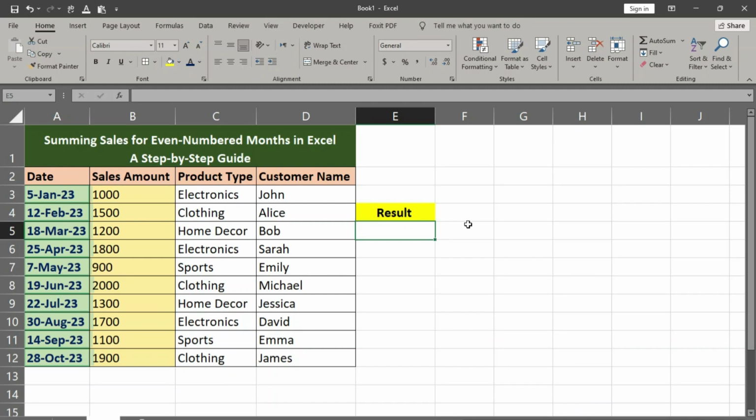In today's tutorial, we're going to dive into an Excel function that's incredibly useful for analyzing sales data, the SUMPRODUCT function. Specifically, we'll be using it to sum sales amounts for even-numbered months. So, if you've ever wondered how to streamline your data analysis process in Excel, you're in the right place.